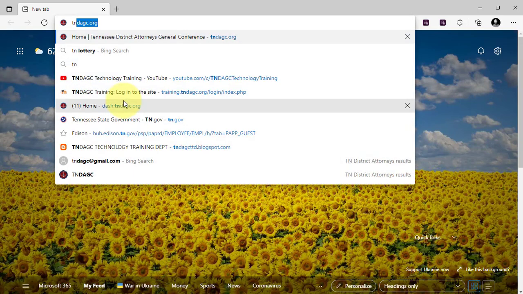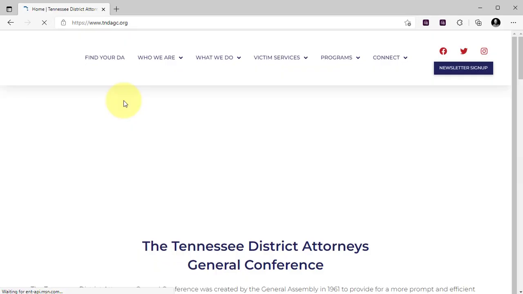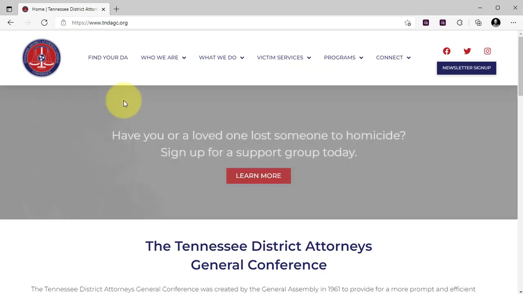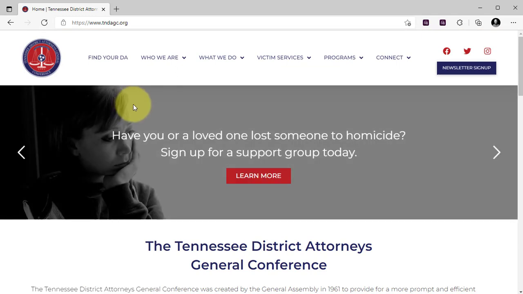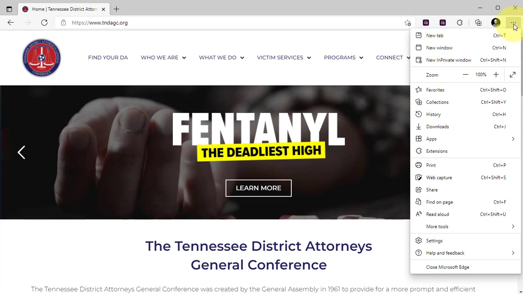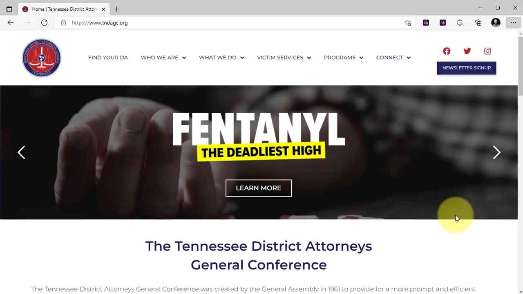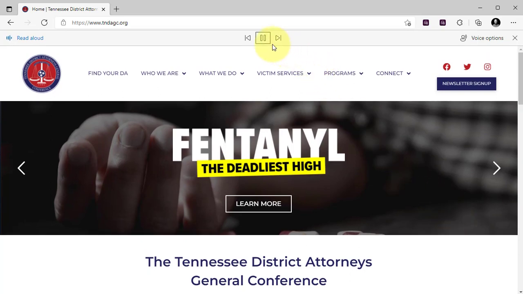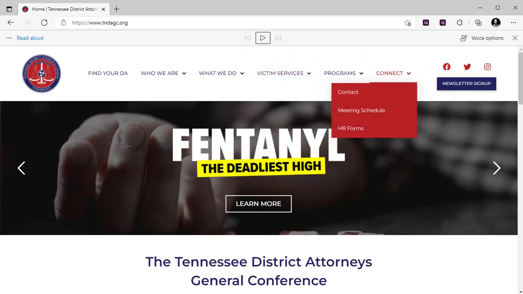In this case, we'll go to tndagc.org. In the upper right hand corner, as well as with some shortcut keys on your keyboard, we'll want to click the three dots, which are your settings and more, and go down to read aloud. I will click the read aloud button.